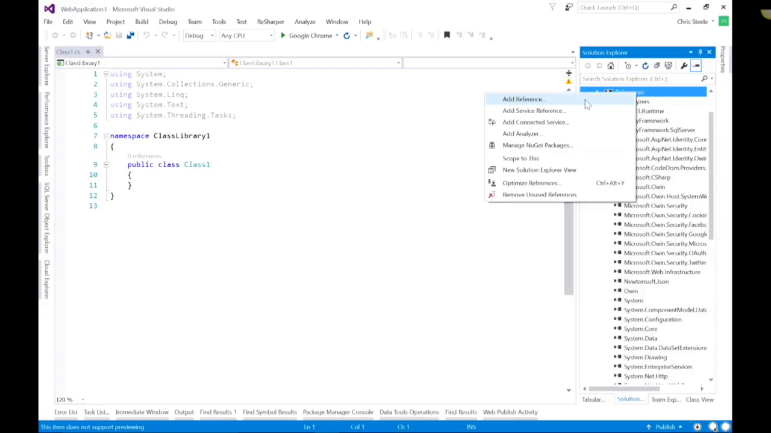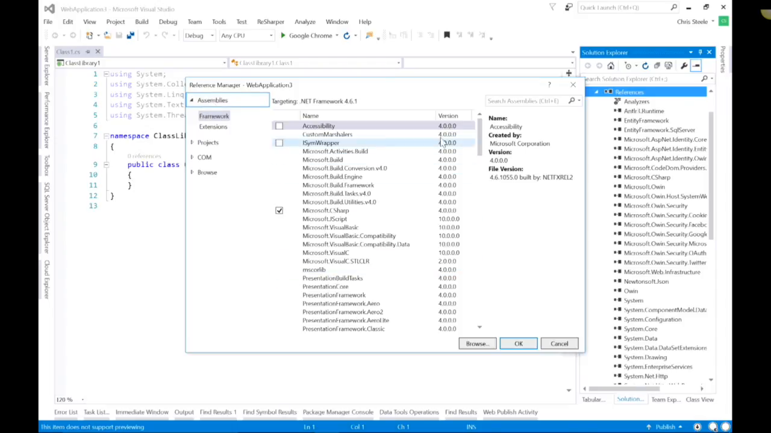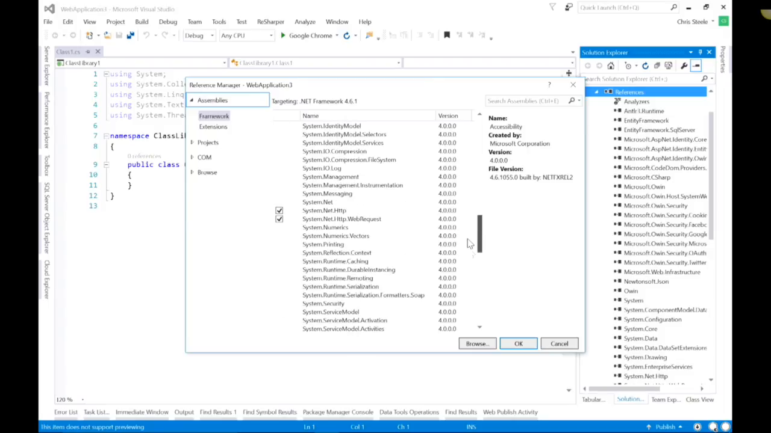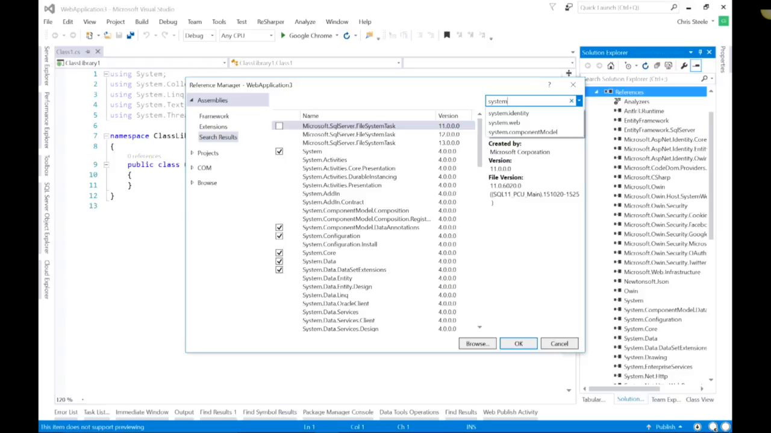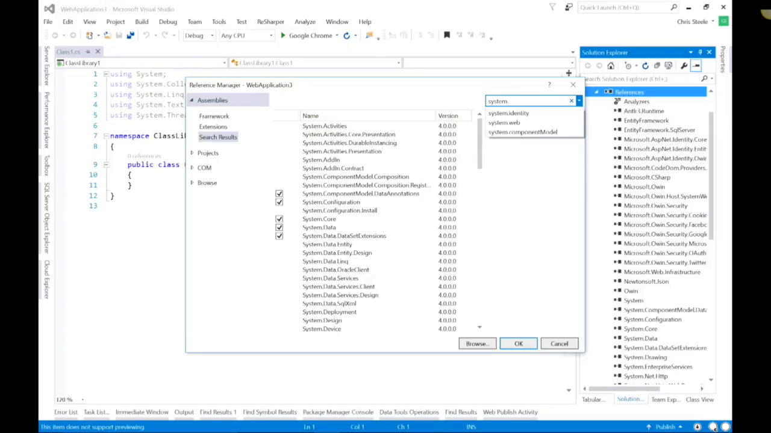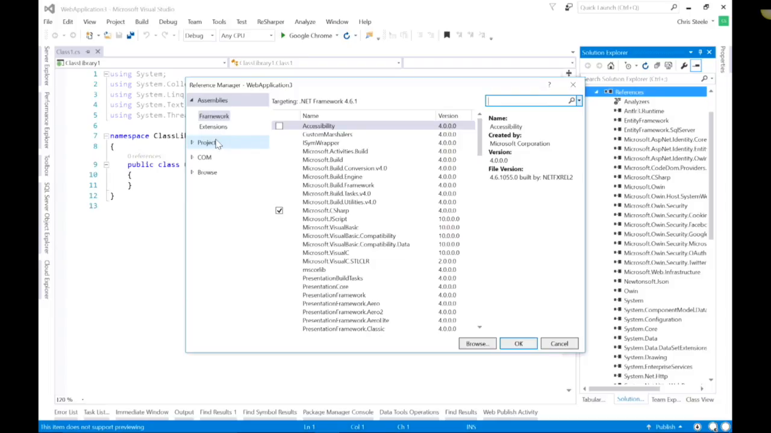So we right-click on References, Add Reference, and then you'll have quite a few options in here. You can see all the stuff that's in the global assembly cache by going to Assemblies and Framework. We can check any of these. We can search for them. Would it be safe to say references is kind of equivalent to dependencies? It's exactly true. Yes, that's a good way to look at it. System.configuration. So you can search. It's gotten a lot better than it used to be in previous Visual Studio instances.